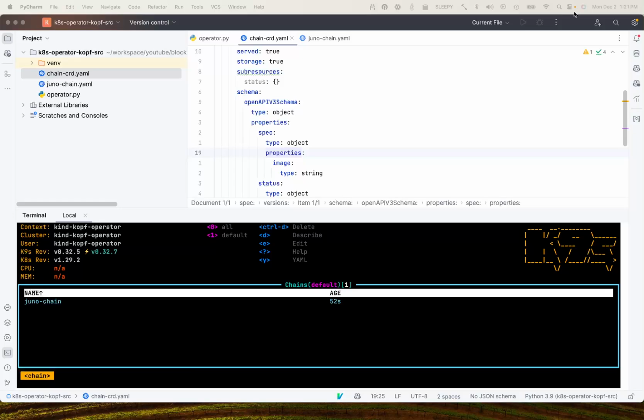The only thing that's missing is a controller or operator that actually knows what to do with these resources. So now we have to start working on the code that will do something when these resources are deployed. And I'll cover that in the next video.